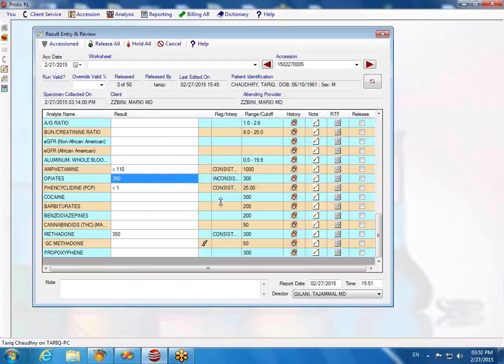Okay, let's say I have already entered the patient's medications in my accession. Yes. And then my result comes out to be positive here for amphetamine.